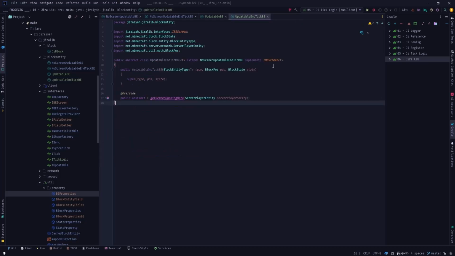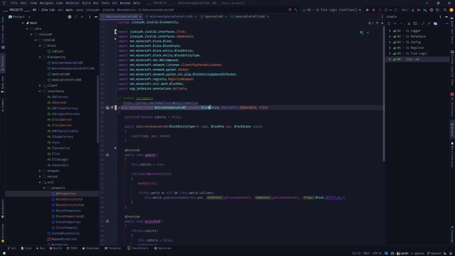Anyways, that's iSyncedTick. Now, we have four different classes. We have a base class. This is our very base class that implements the block entity.